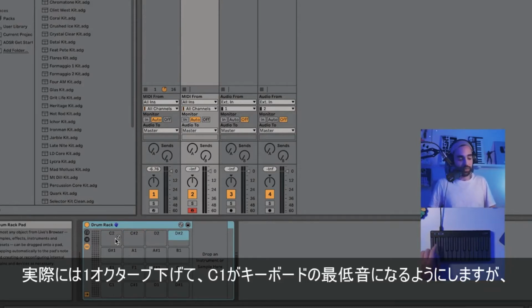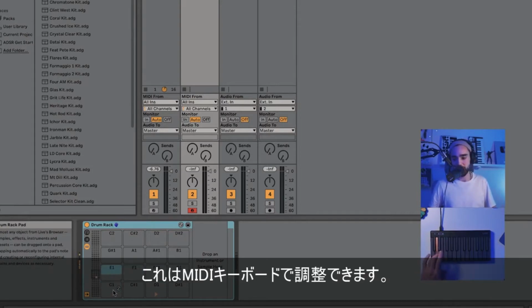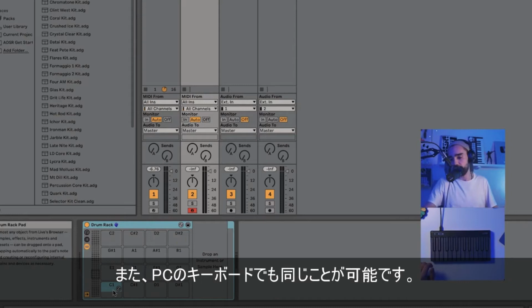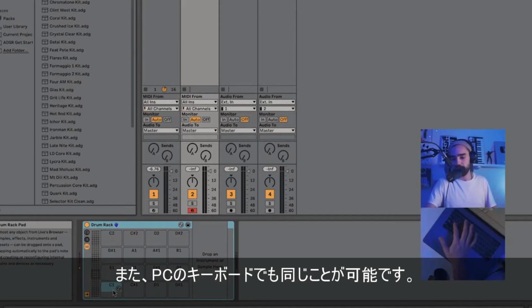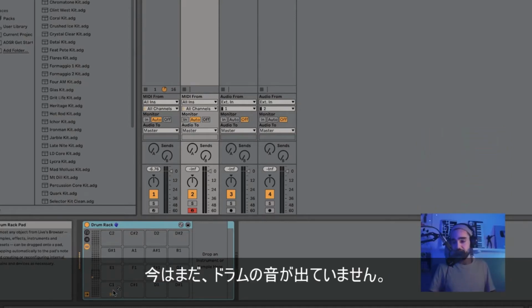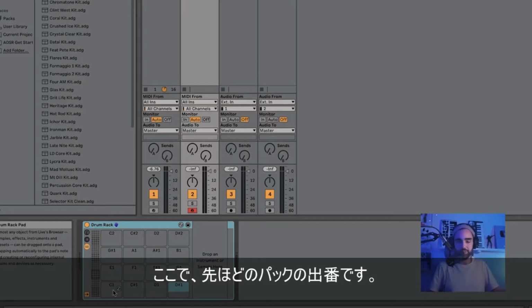And we're actually going to bring it down an octave so that our C1 is our lowest note on our keyboard, which you can adjust on your MIDI keyboard, or you can even do on your computer keyboard. And now we're not getting any sound. Obviously, there's no drums in this yet. That's where the bundled pack comes into play.